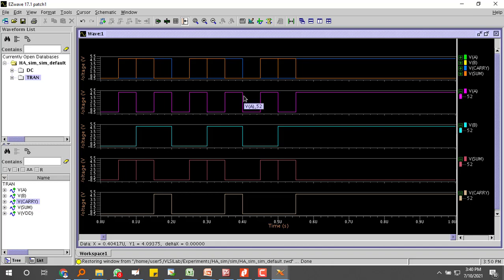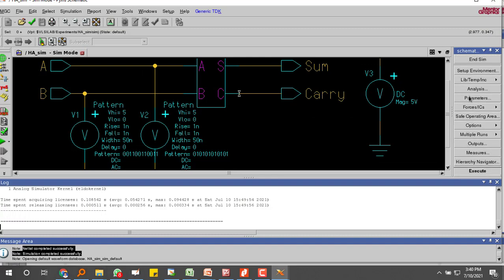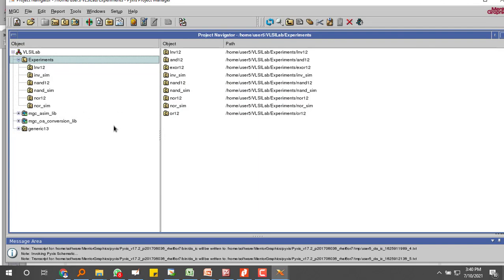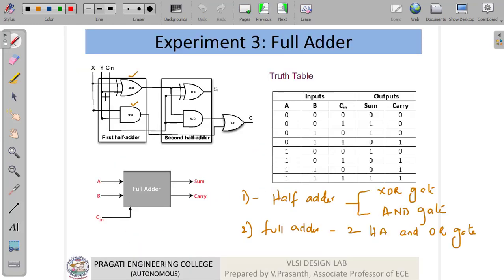Now we are going to design a full adder, which is our experiment. Let us design a full adder. We stop the simulation. Now we will be designing a full adder. Here we already see that full adder is designed. So your full adder, these things you have to take into consideration.